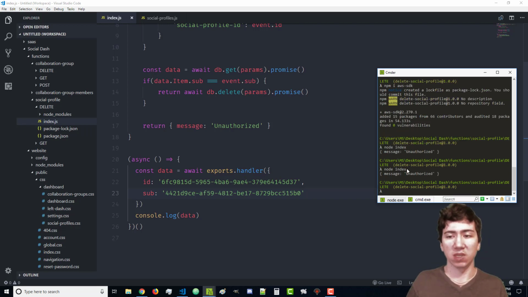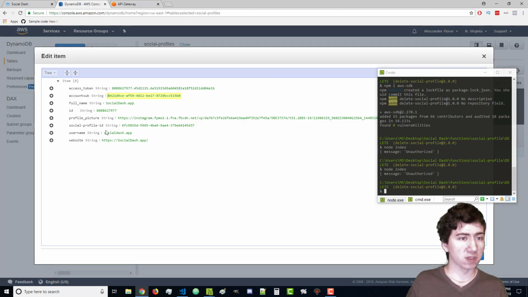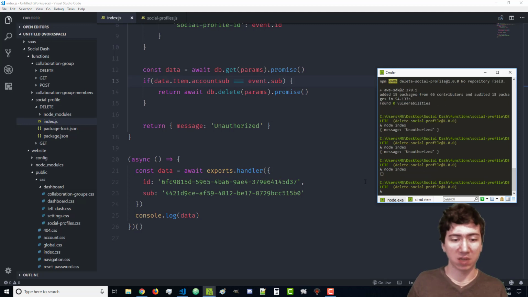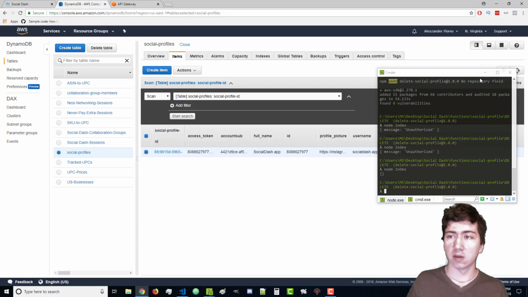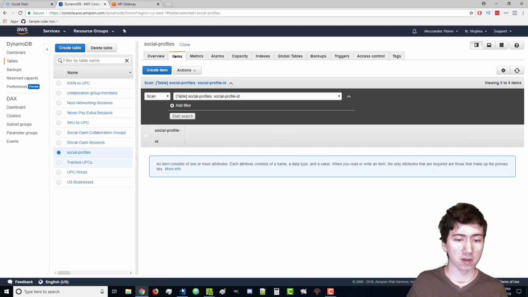Okay, so I just noticed there's a problem because I got unauthorized again. So there's an inconsistency, which I'll be fixing, but this is called account sub in the actual database. So if we say data.item.accountSub equals event.sub, this should now work. So we get an empty object back, which is a good sign. We can go ahead and refresh. We see the social profile is now deleted.